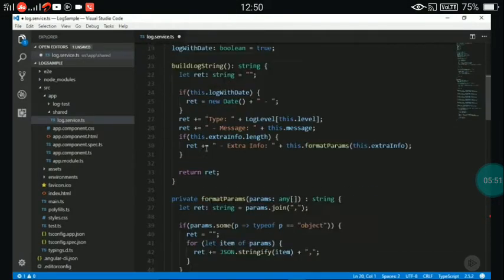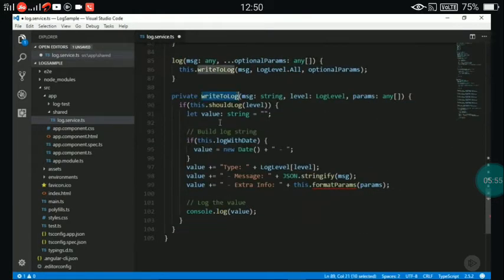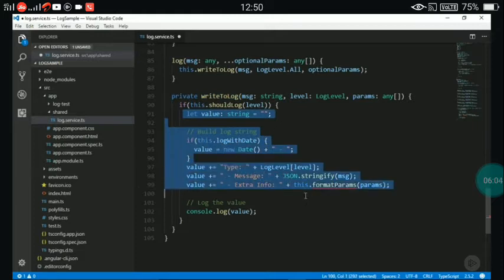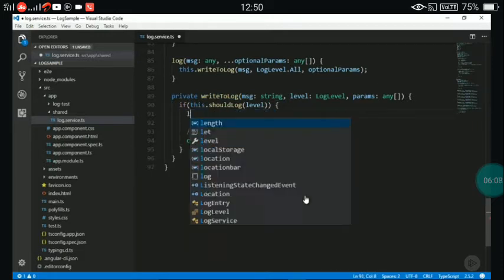All we have to do now is rewrite the write to log method down here in our log service. So go down to the log service class, locate the write to log. Now all of this is going to change. So go ahead and remove all of that.